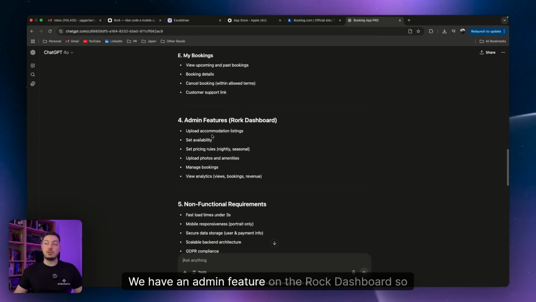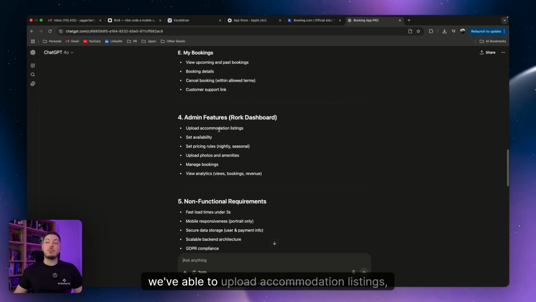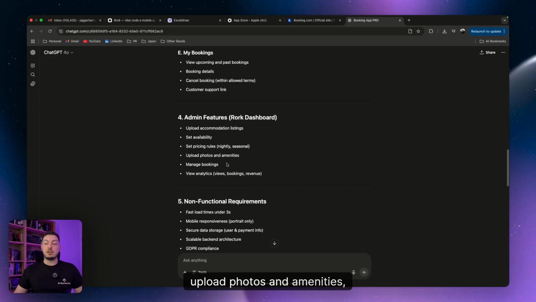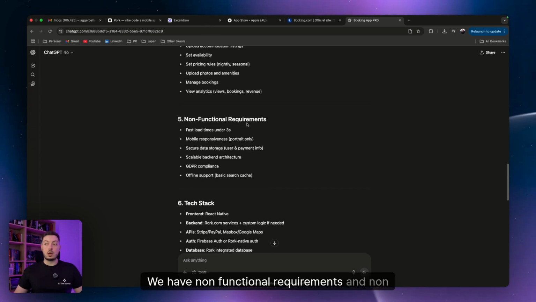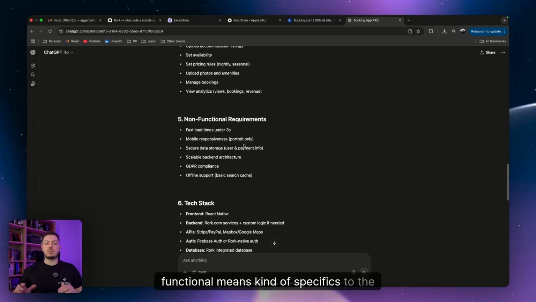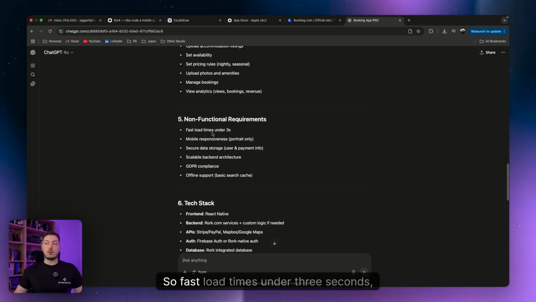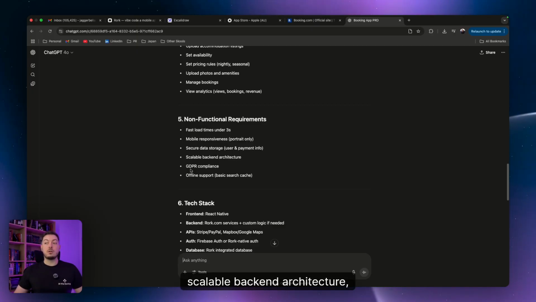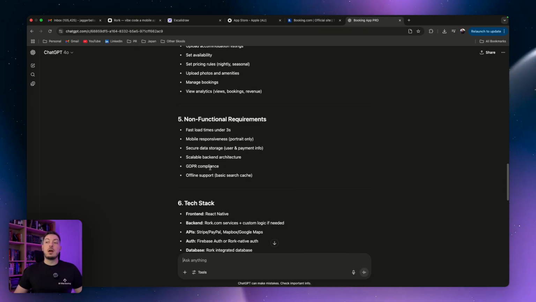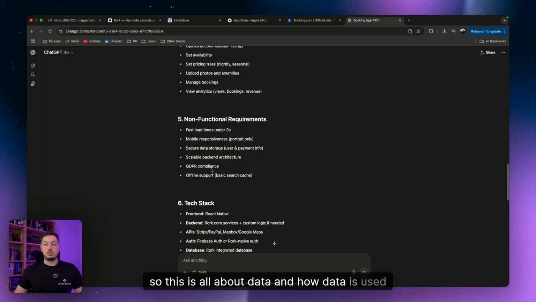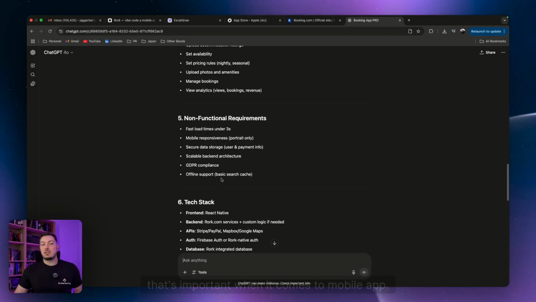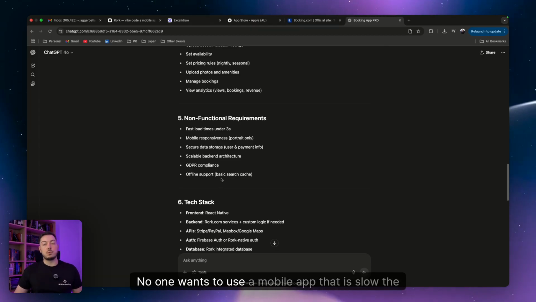We have an admin feature on the Rork dashboard, so we'll be able to upload accommodation listings, set availability, set pricing, upload photos and amenities, and so forth. We have non-functional requirements. Non-functional means specifics to performance: fast load times under 3 seconds, mobile responsiveness, secure data storage, scalable backend architecture, GDPR compliance, which is all about data and how data is used, and offline support. These are performance requirements, which is important when it comes to a mobile app. No one wants to use a mobile app that is slow.